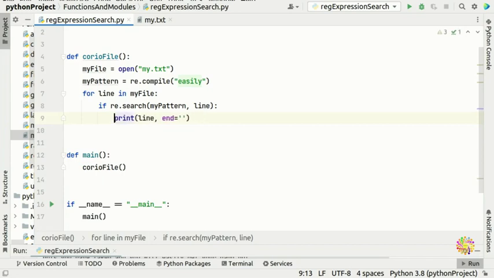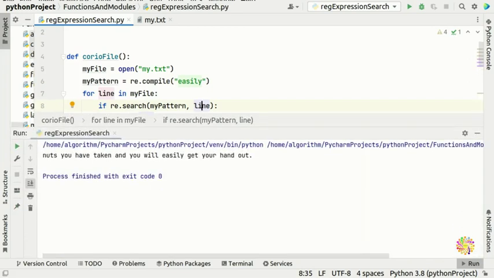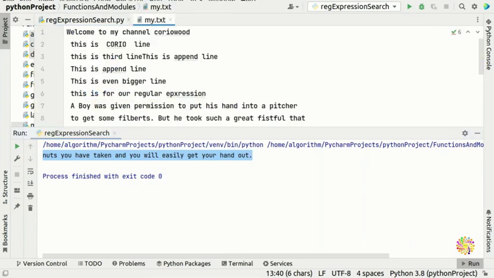this line here. All right, so now we have effectively built a program to search this "easily" here. So now we're going to run, and we're going to see if we have any error, and it says "nuts, you have taken with easily to get your hands out. You will easily get your hands out." So now the regular expression is showing us that the line with "easily" is here.